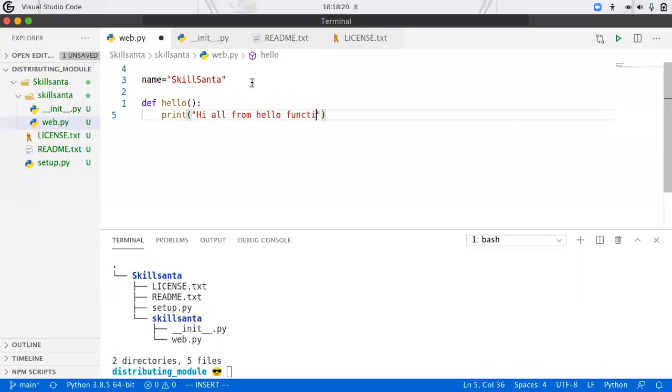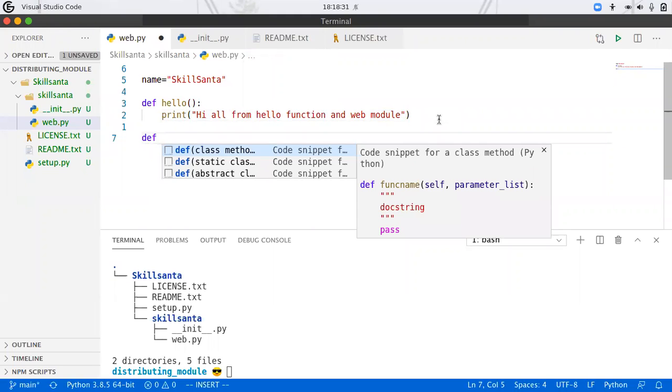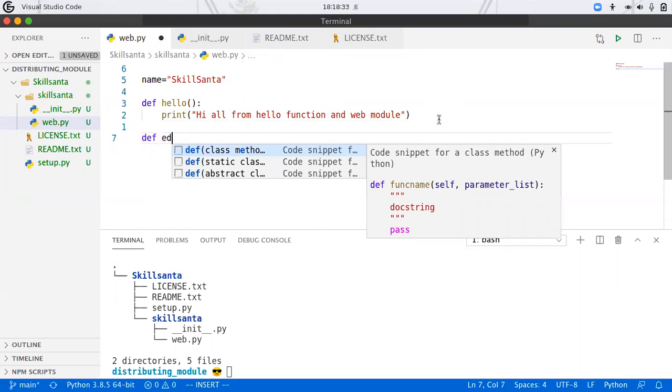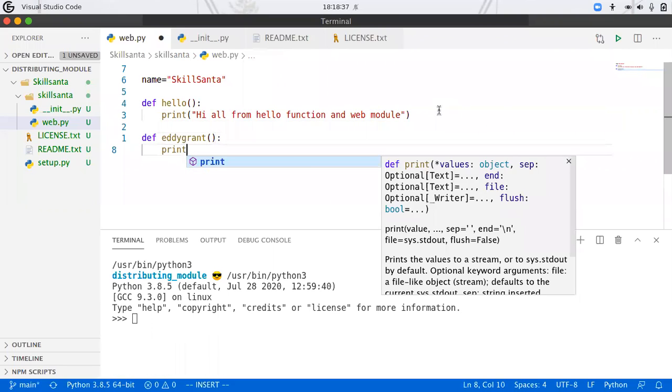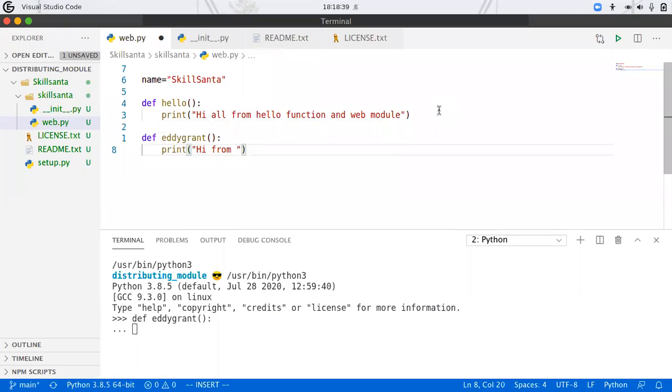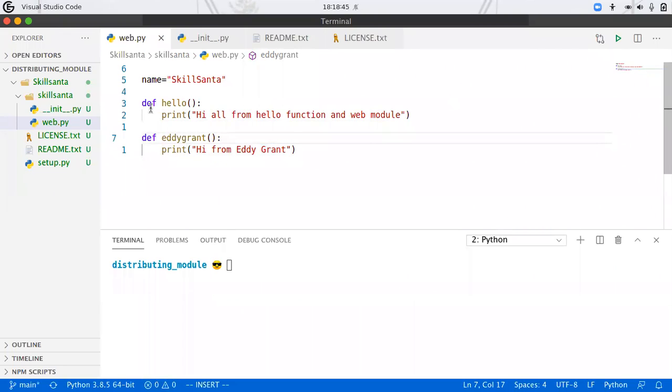Hello function, and the web module. This is a normal one line you have written. Either you can also return one more function. Let me return the module I'm going to define. Then I'm going to define one more function here, AD grant. I'm going to return one statement: Hi from AD grant. That's what I have done here. Now these are two normal functions I have created inside the web.py. These are the things I have done here.